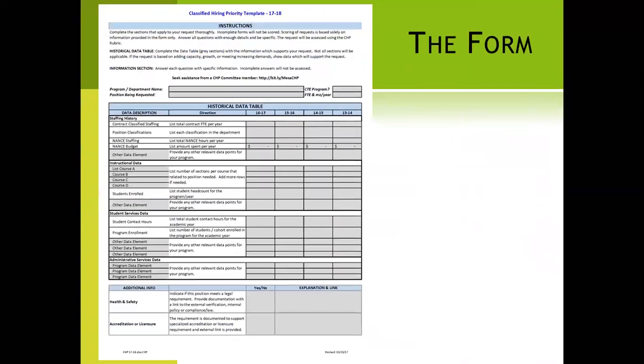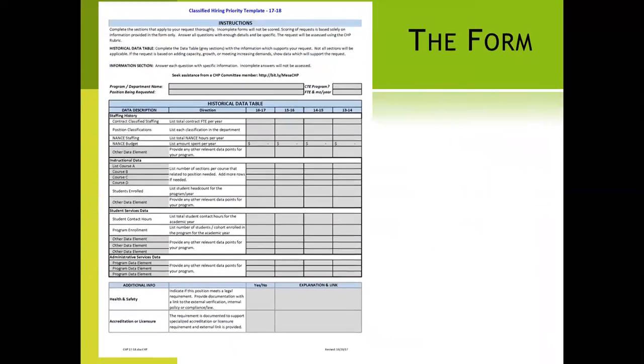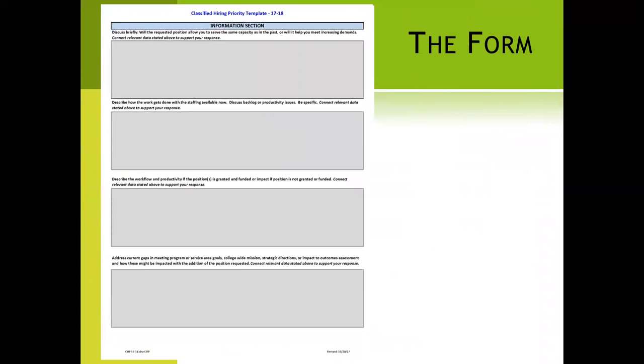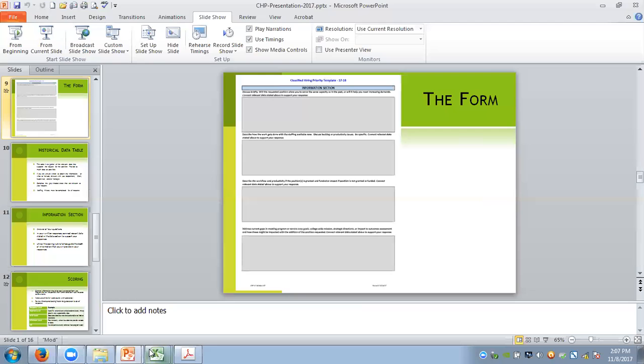So here's the form, and I know you can see it very clearly. The form is broken into two different sections. The first is a section that talks about historical data for your department and or program area or service area, and the second section is all the narrative that you will complete. So let's bring it up in a larger fashion so you can see it just a little bit better.